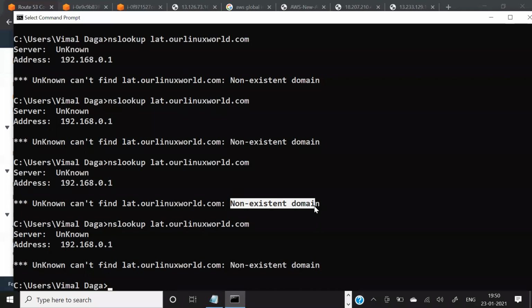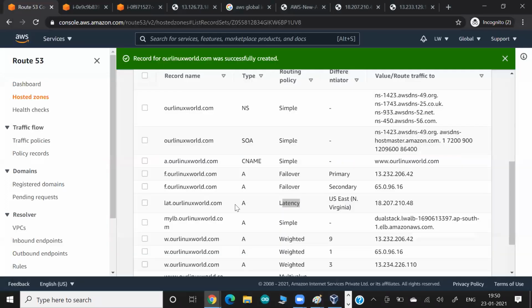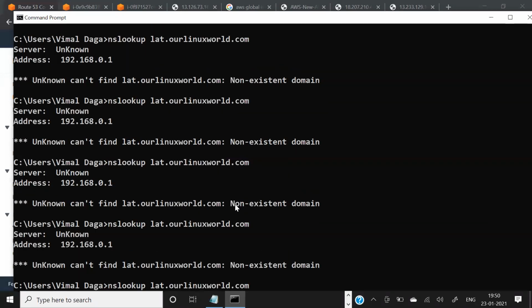But after my local cache server cleans the cache, they again go back to the main DNS server, and now this DNS server has a record. So you have to wait for some time.